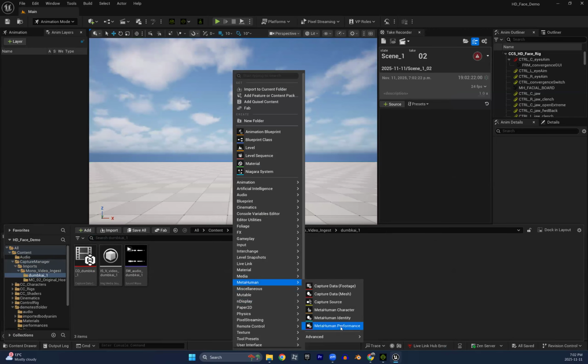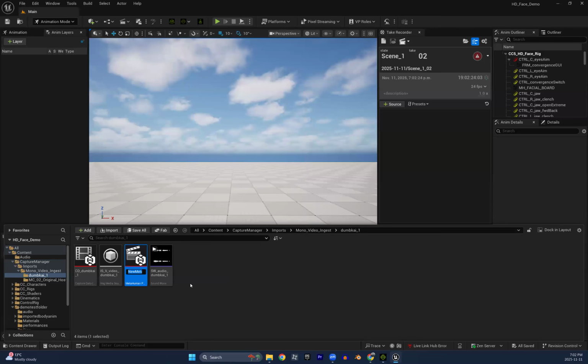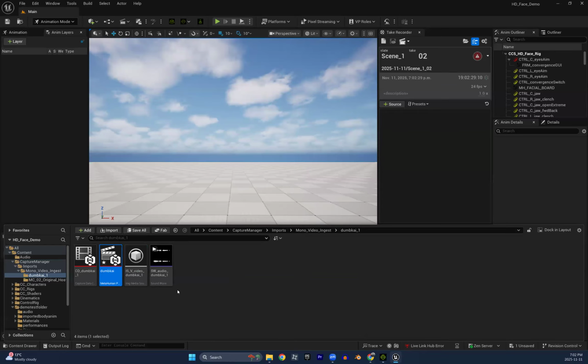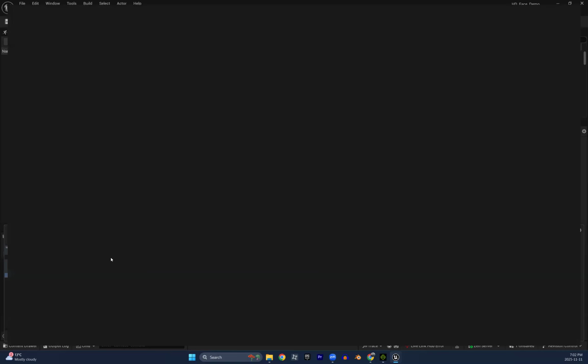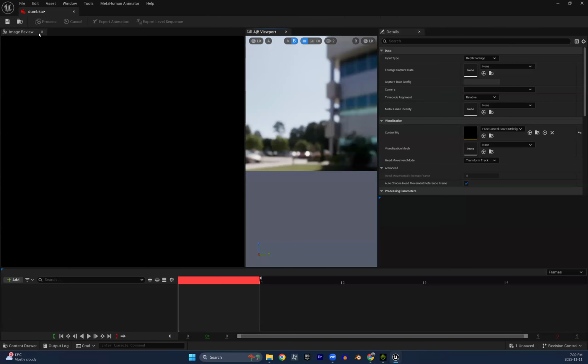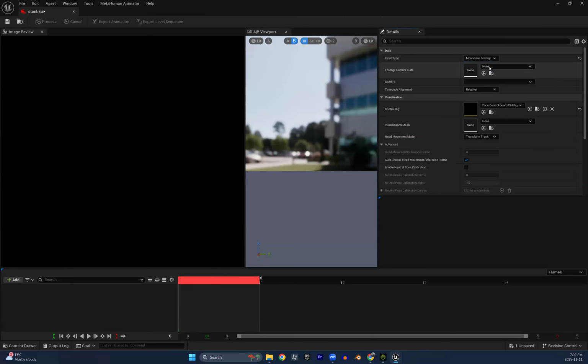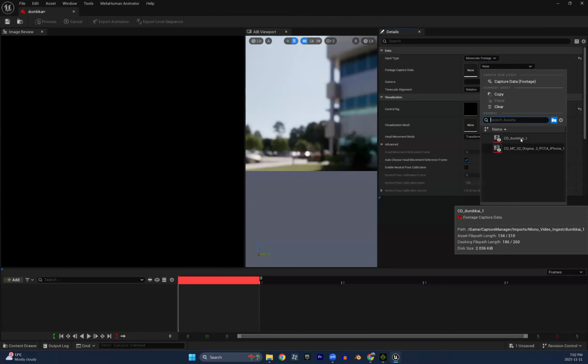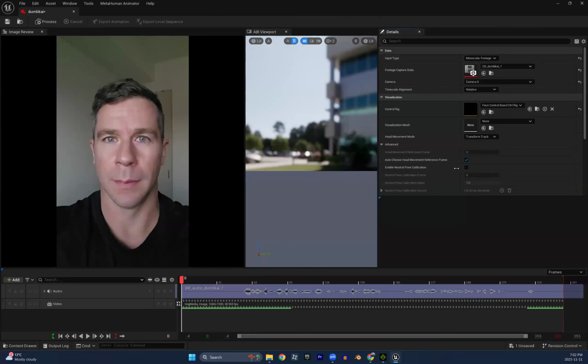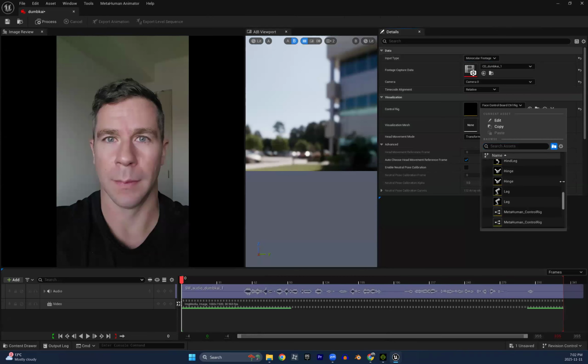MetaHuman Performance. Let's call it Dumb Kai. Okay, and for your input type on this one, we want to choose monocular footage, as opposed to the audio as before. Then our capture data was this Dumb Kai one I mentioned earlier, which we processed. Then for our camera and our control rig, we need to change again to the HD facial control rig.